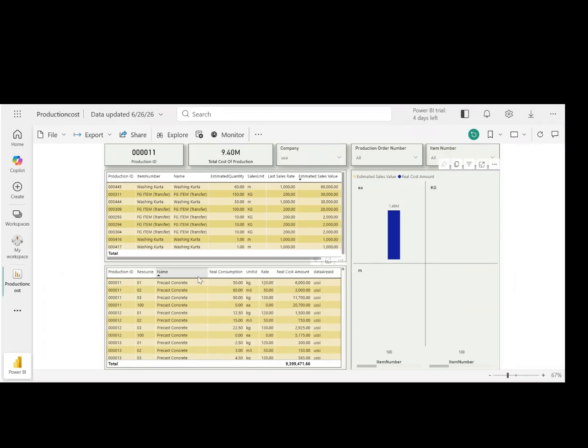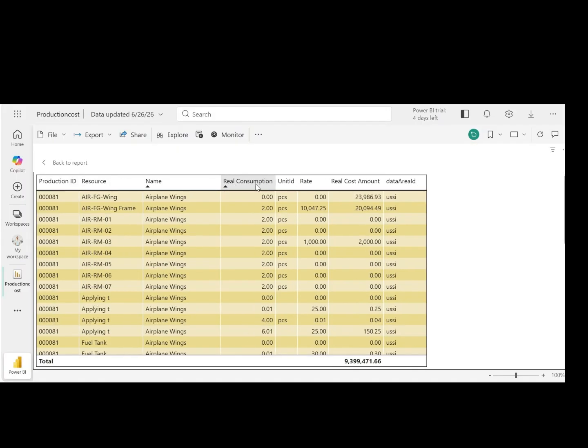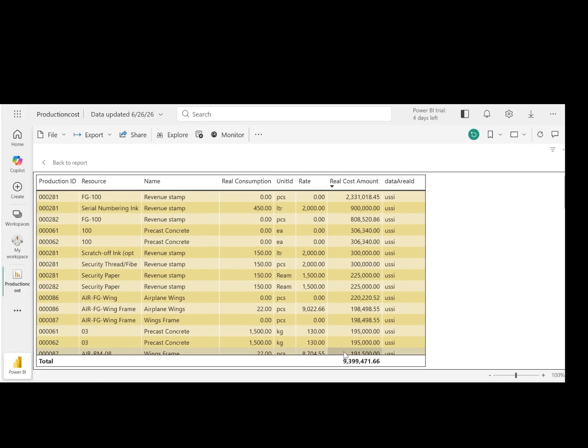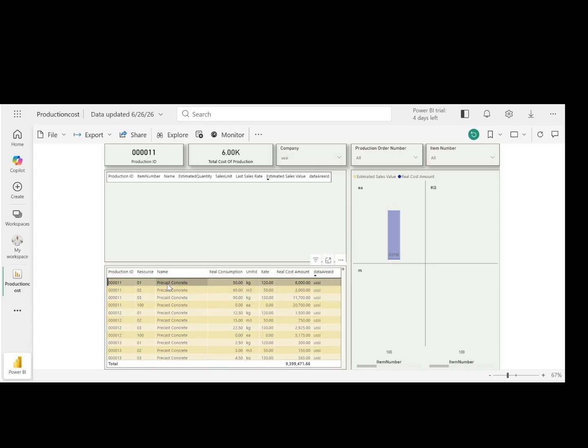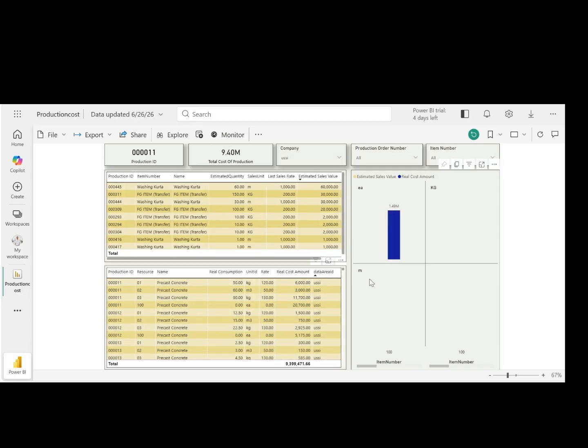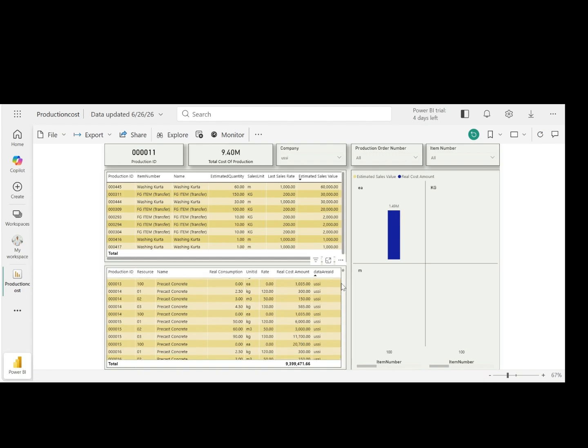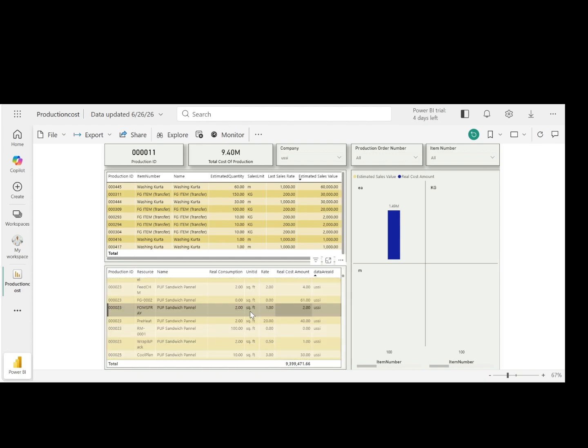The second section provides a comprehensive breakdown of production costs by displaying resource consumption details, including actual consumption quantities, unit rates, and real cost amounts. By analyzing these cost components, organizations can identify the resources that contribute the most to production expenses, monitor operational efficiency, and uncover opportunities to optimize manufacturing costs.